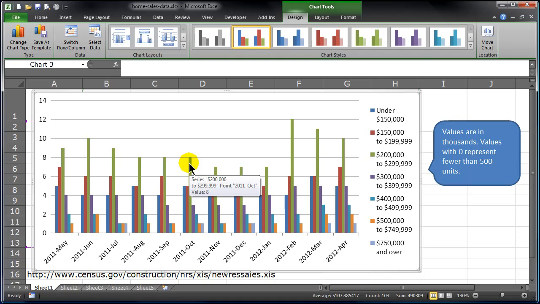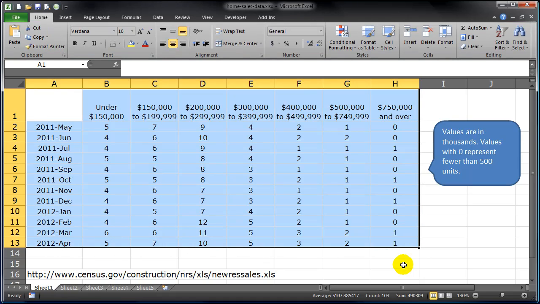Now this doesn't really give me a good picture of the total home sales. I'm looking at really individual categories of house prices. So maybe the clustered column chart is not the one that I'd like to use. It all depends, of course, on how you want to express your data. So let me go ahead and delete that one.